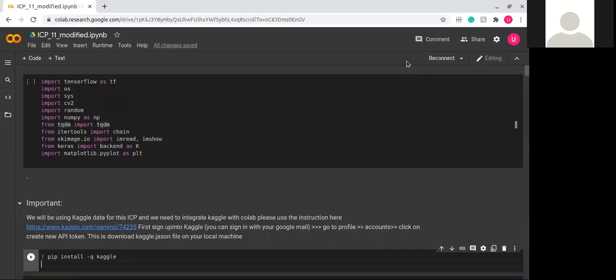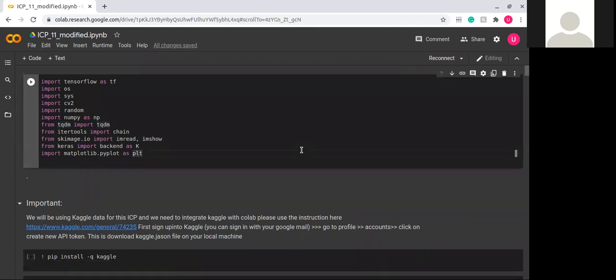Hello everyone, this is Muhammad again, and I am with the last ICP, which is ICP 11 of the course Big Data Analytics. Today we are going to talk about the U-Net, which is the segmentation of images by pixel. Let us start by importing the libraries.